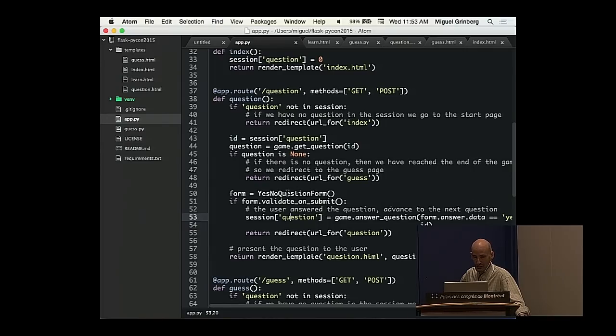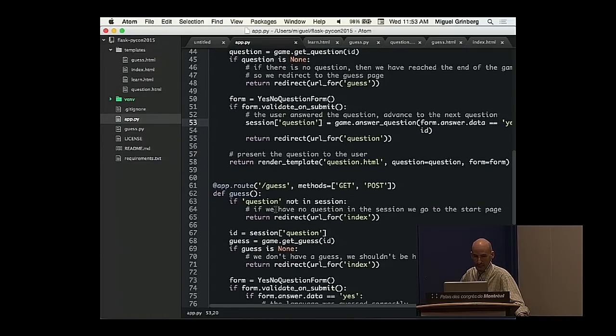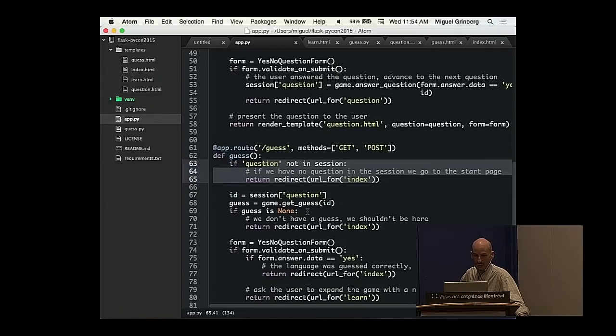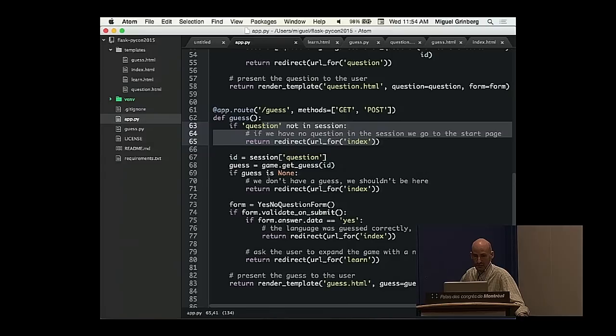So this is the question. When we get to the guess page, same thing. Validation. If the session is not what we expect, we leave. We go to the home page. And if the question is there, we get it, and then the logic is pretty much the same. No changes.